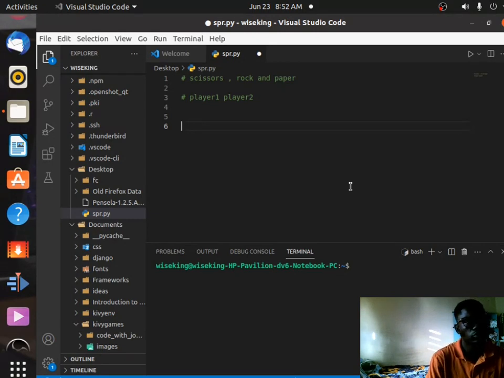Okay, so first I'm going to print the objects we have on the screen. This is going to be a console app, a terminal app. I'm not showing graphics or images, just the console, just text, for the beginners.